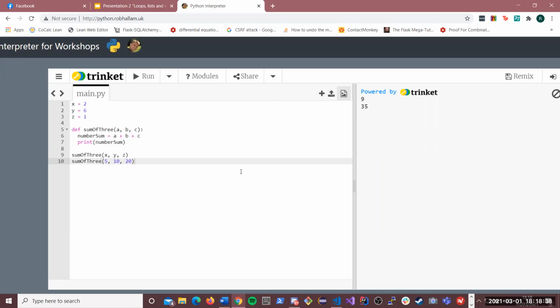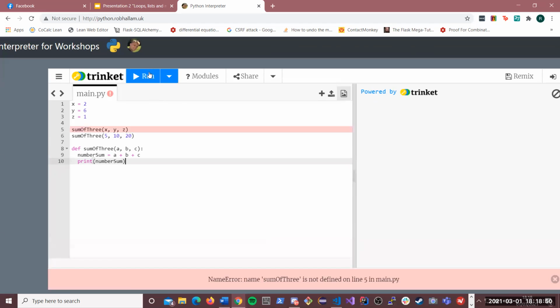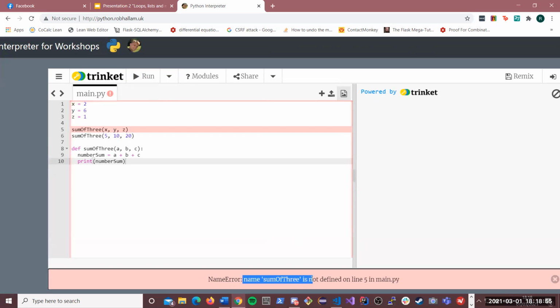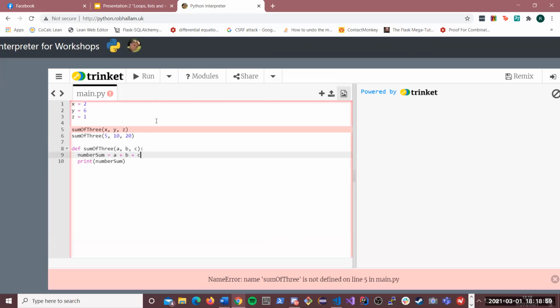But another key thing about functions is you must declare a function before you call it. So if I switch this around and I copied this call of the function up here, where I'm calling the function before it's defined, and I run it again, it's going to throw an error, a name error, saying name sum of 3 is not defined on line 5 in main.py. This is main.py, you can see up here. And on line 5, you can see we're trying to call this function, but it's like a timeline, basically.